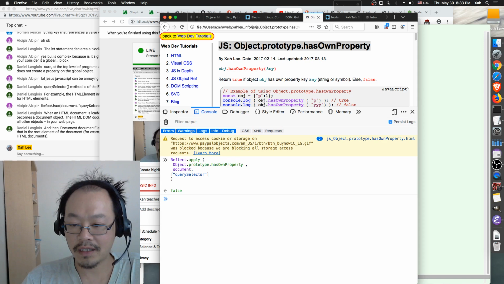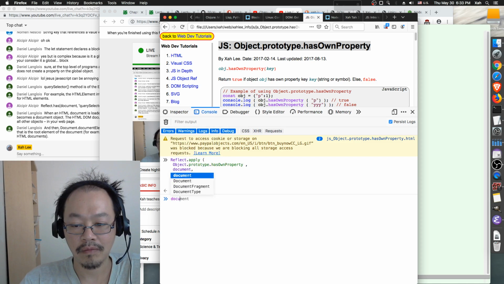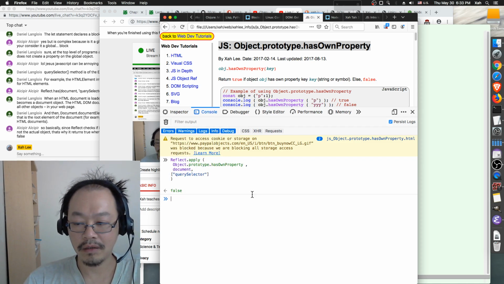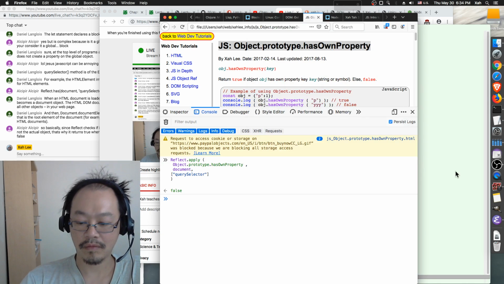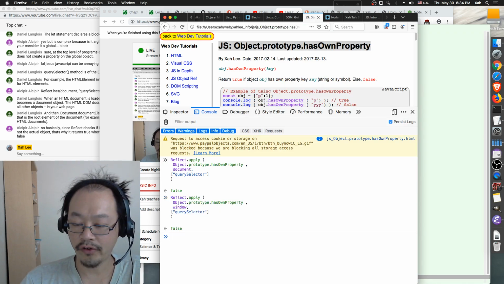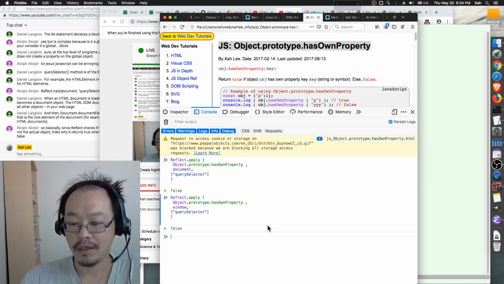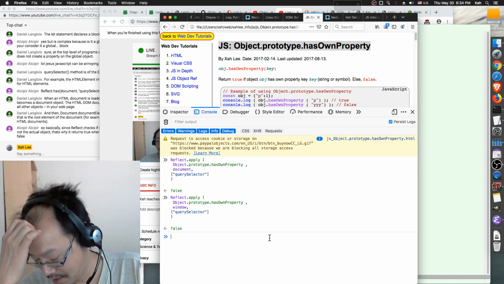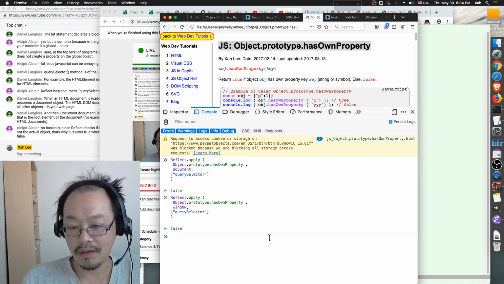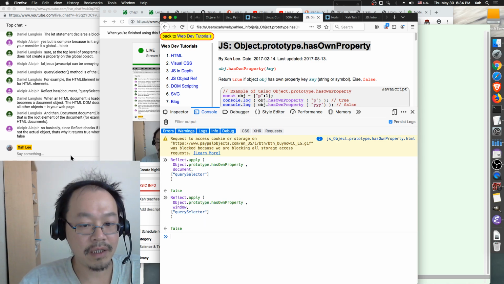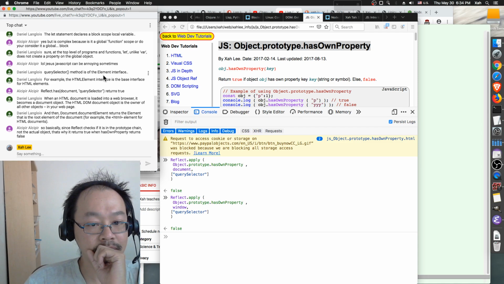So querySelector is not a property of document, and is it a property of window? Then let's try it. False. querySelector is not a property of window. Actually, this might be difficult to find the answer, so anyway, let me read the comments.